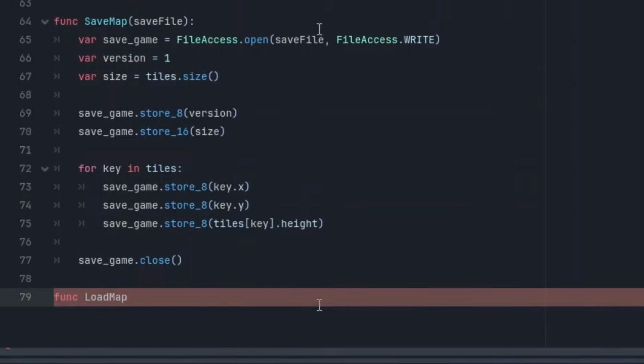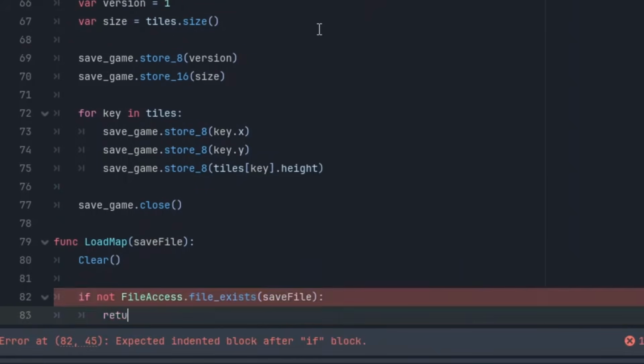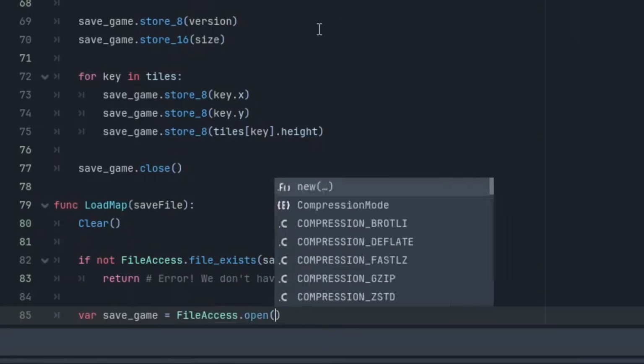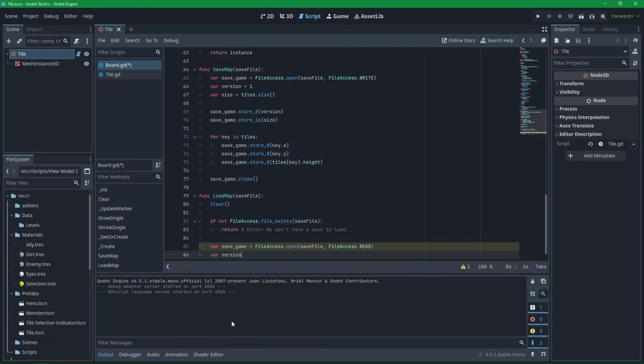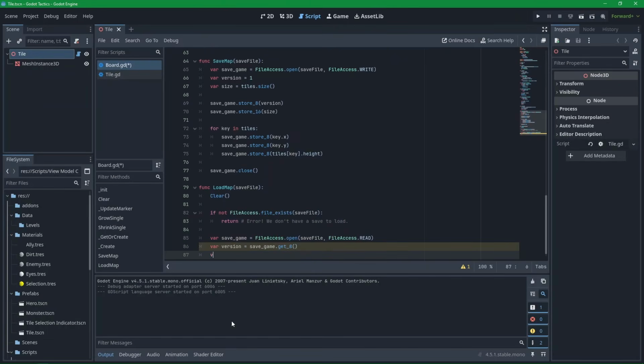To load, we start off by clearing the map. We will check to see if the file exists and return if there is no map to load. This time, we are opening the file with read access. We need to get the files in the same order that we created them. Every time we call .get8 or .get16, it grabs the next section of bits in the file. So if we change the order, we'll be grabbing the wrong bits.